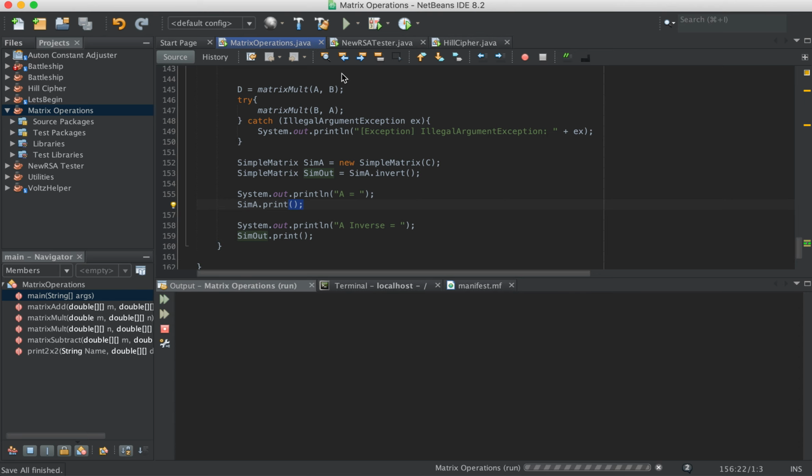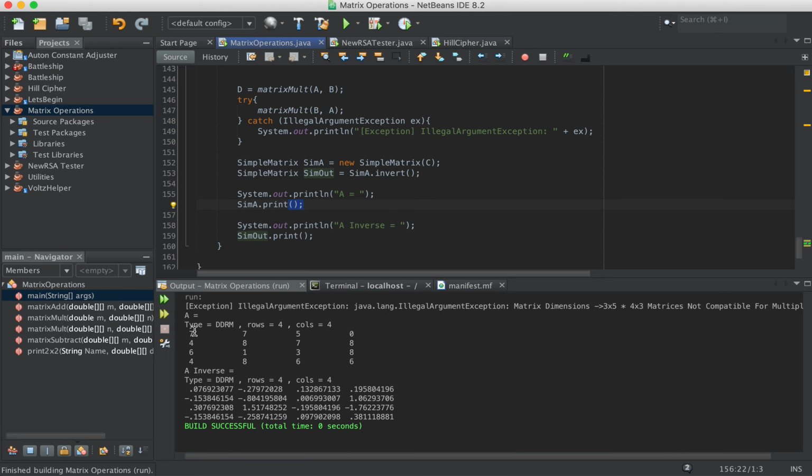Now, if we run the code again, we can see that A is this matrix filled with random numbers each less than 10. It has 4 rows and 4 columns. And after EJML computes the invert function on this matrix, we get this matrix with 4 rows and 4 columns that should, in theory, provide the inverse.